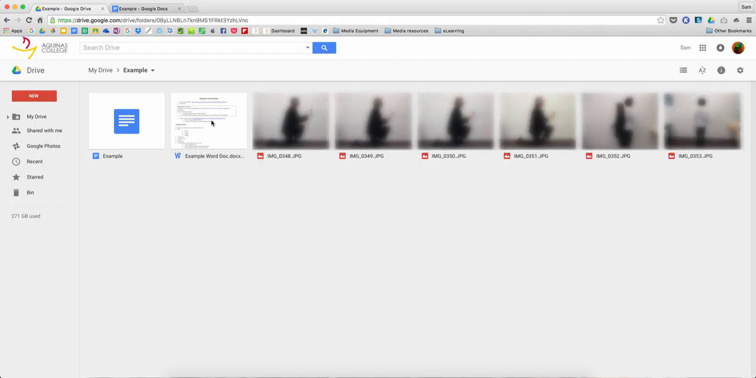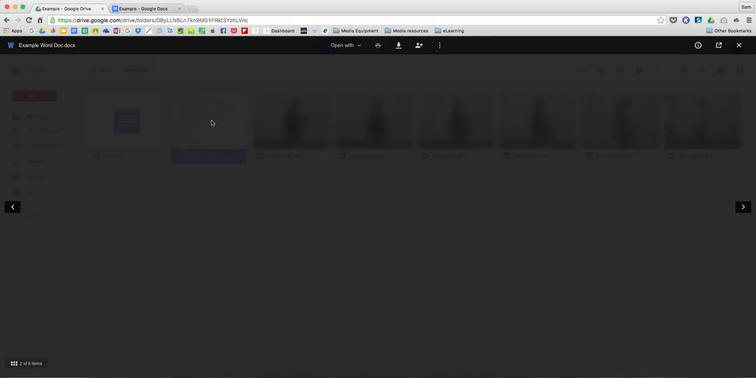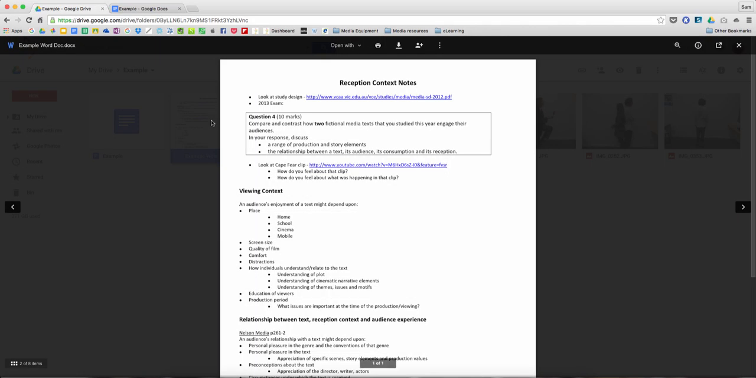Okay, let's look at this example Word document that I've got here. So if I just double click on that to open it up, it's going to give me a view of what that file looks like.